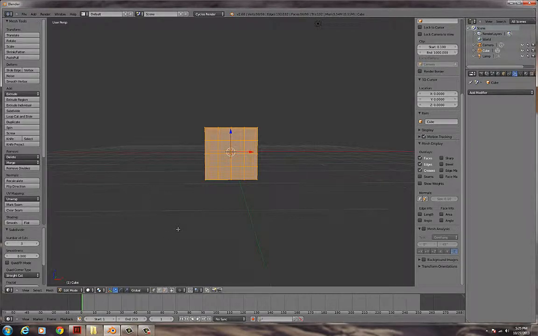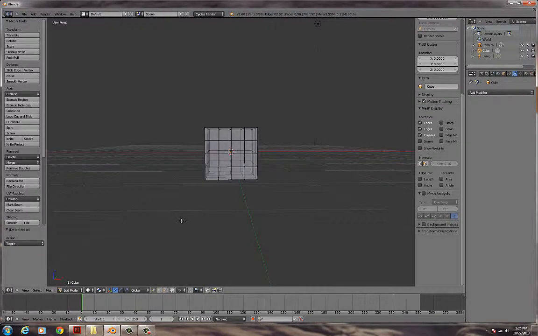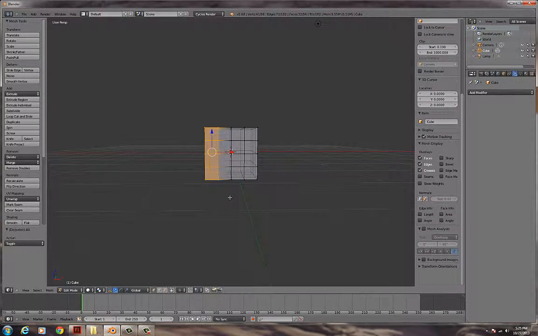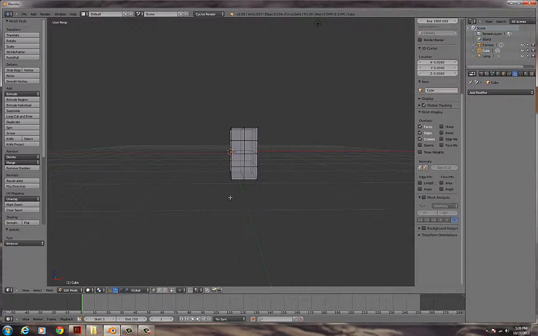I'll go ahead and change this now so that I'm making it transparent. Notice I can see through it right now. If I click this, I can't see through it. I want it transparent so that when I box select this side and hit X, I delete the vertices.